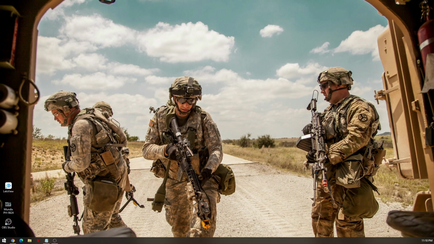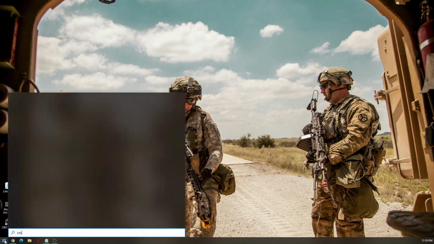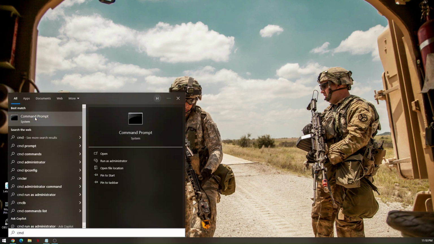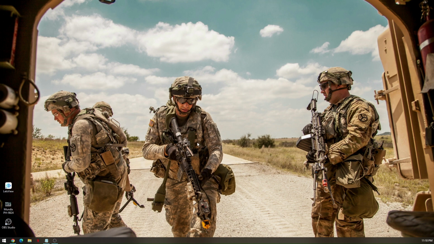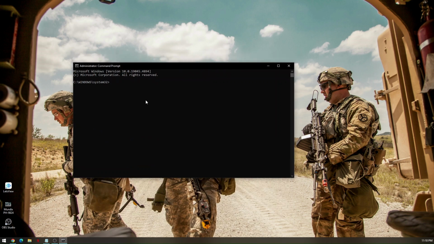Go back to your Windows icon, type CMD, and from here, right click on it and then run as an administrator. Just click on yes, and then do the same process again. Just SFC space forward slash scannow. Now, upon pressing enter, it will automatically scan by itself like the first method that we used, and it will automatically fix by itself, and then you'll just have to restart your PC after that process.